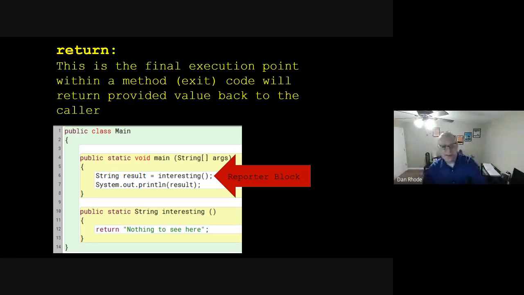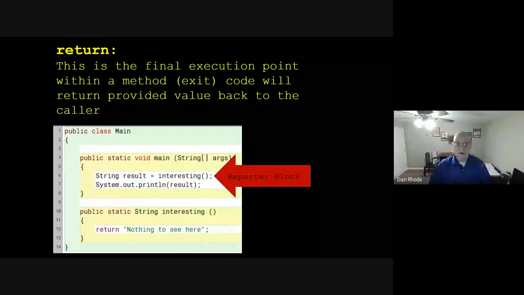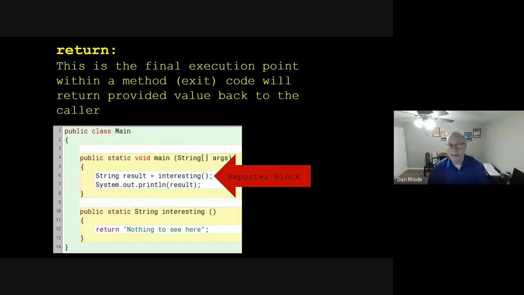This is a reporter block. So it's giving back information, if you did one of the languages where we talked about reporter blocks before.